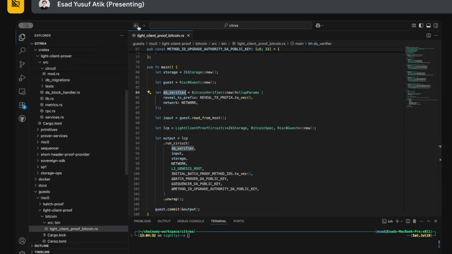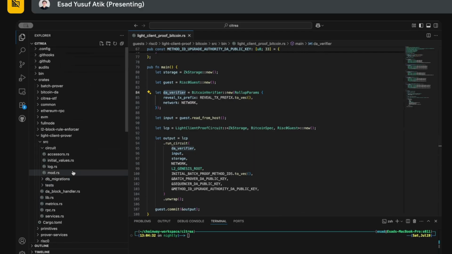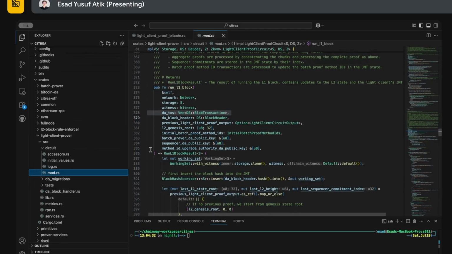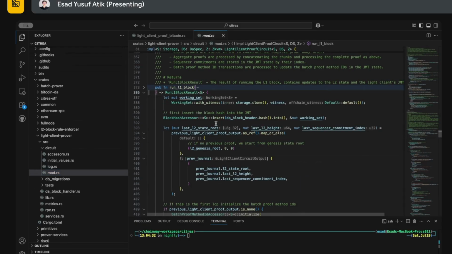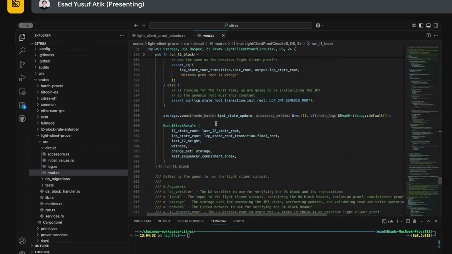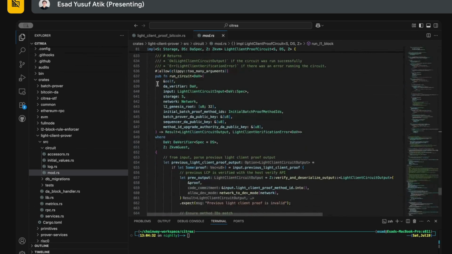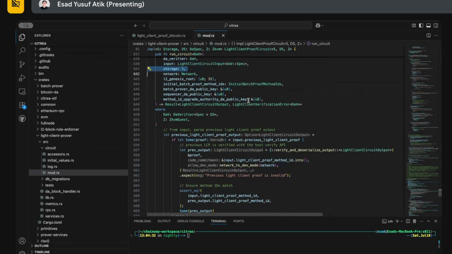No, sorry. Let's see. I didn't see where it was. Okay, we're looking at the wrong function. We should go down to run circuit, sorry. Yeah. Okay. So the circuit calls this function with an instance of DA verifier, an input to the circuit, a storage instance, which is, I think, very smart. I'll come to talk about it later on, and a few other parameters, right?